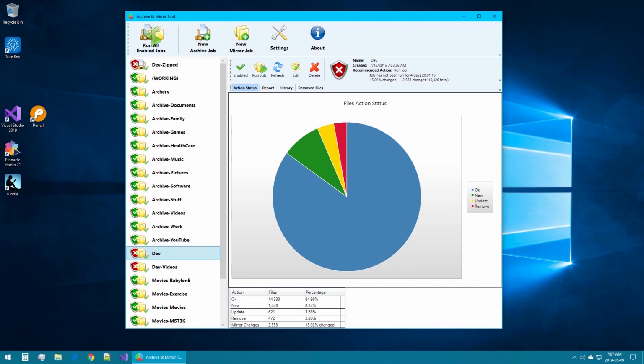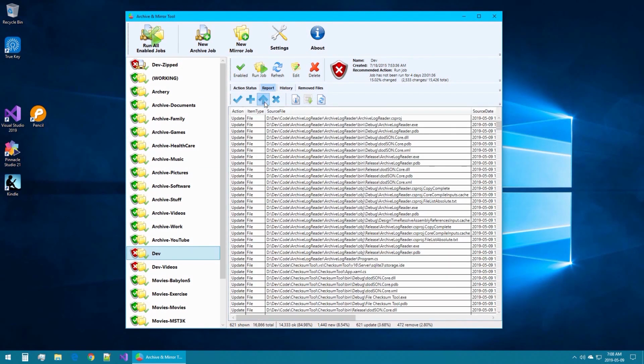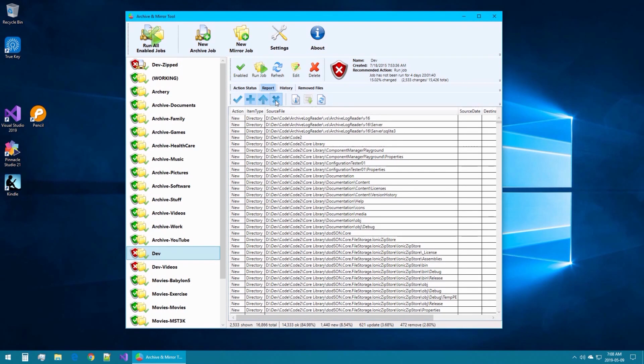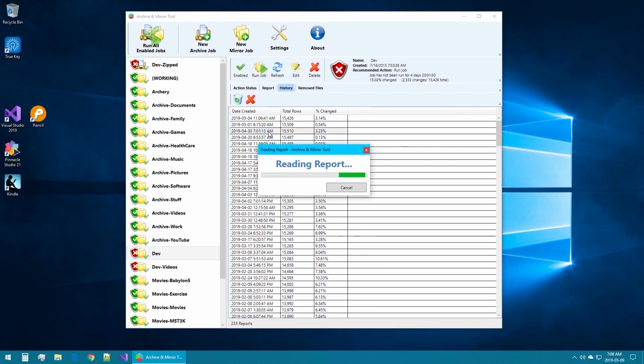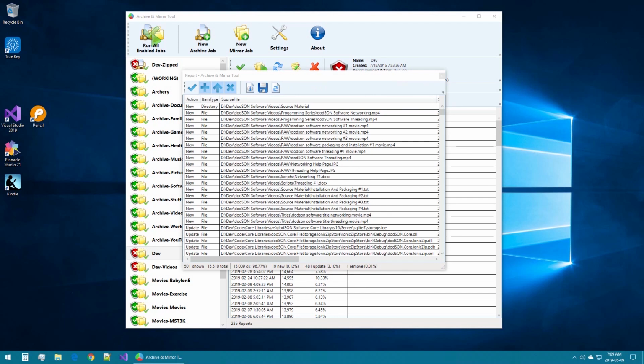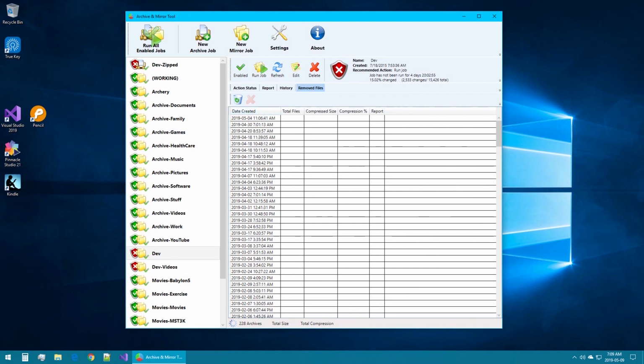The Archive and Mirror tool shows a simple graph of the status of a job, allows you to see a detailed report, shows a history of the runs, and lets you view an archive of the files that were removed because they were either going to be deleted or updated.